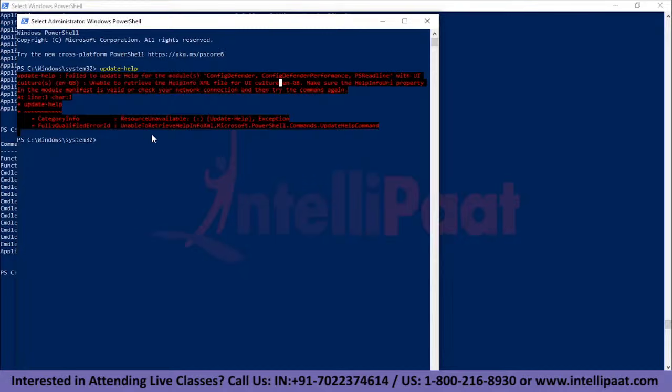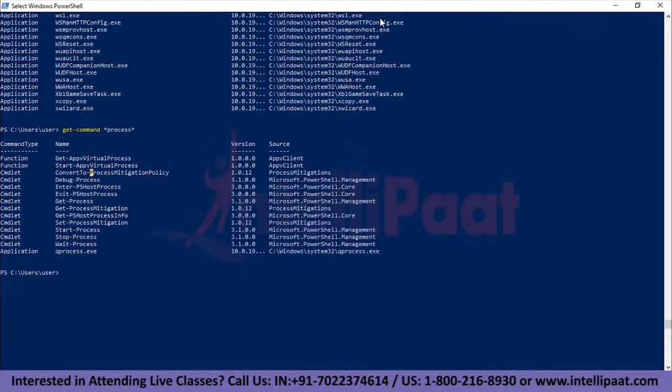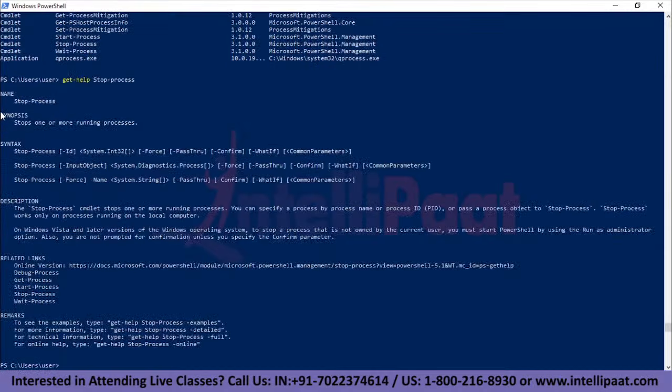Okay, we can leave those behind, and we can go back to our first PowerShell window right here, and let's see, if I want to know what Stop-Process does, for example, I will just type in Get-Help, then the name of the command. I'll just put Stop-Process and press enter. There you have it. We have a synopsis. It says stops one or more running processes.